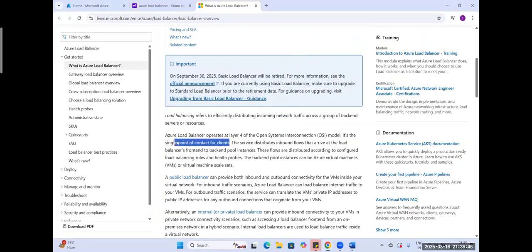If the load balancer goes down, the services will get impacted. Production will be impacted then. So it distributes inbound flows that arrive at the load balancer's front end to the backend pool instances.